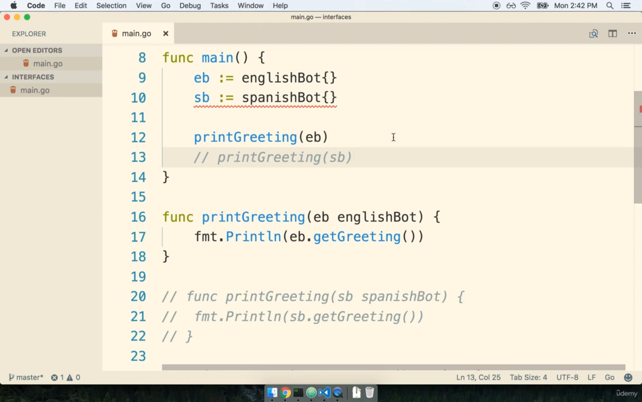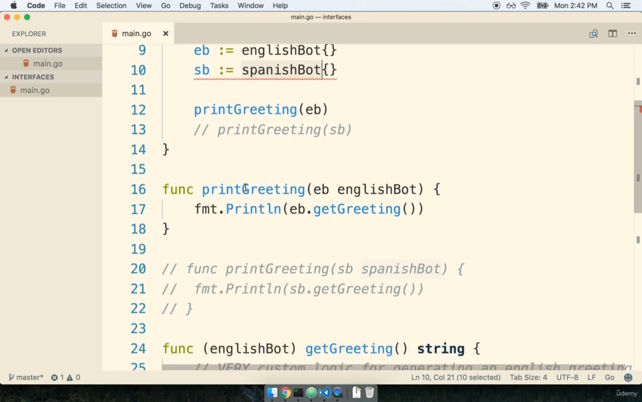In the last section, we put together a little program that declared an English bot and a Spanish bot. We then declared two separate print greeting functions. They each expected to be called with a different type, so one with an English bot and the other with a Spanish bot. But then the actual implementation, or the code inside each of those functions, appeared to be really similar in nature. The only difference between them, as a matter of fact, was that they had a different argument type.